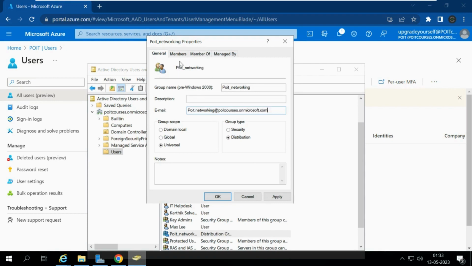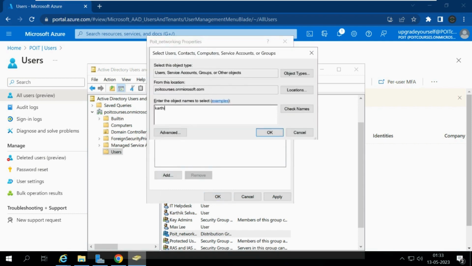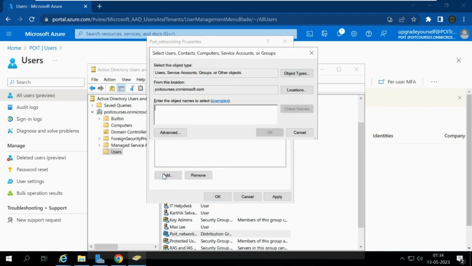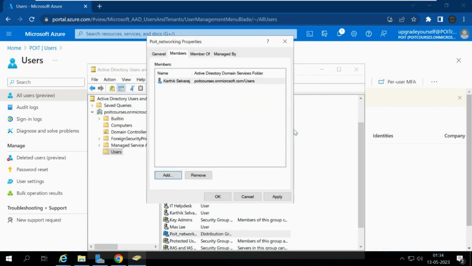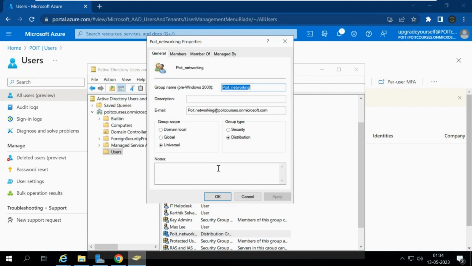And let me go to the members tab now. Here let me add the same user Karthik. Add. Let me click on apply and okay. Let me open the group name again.